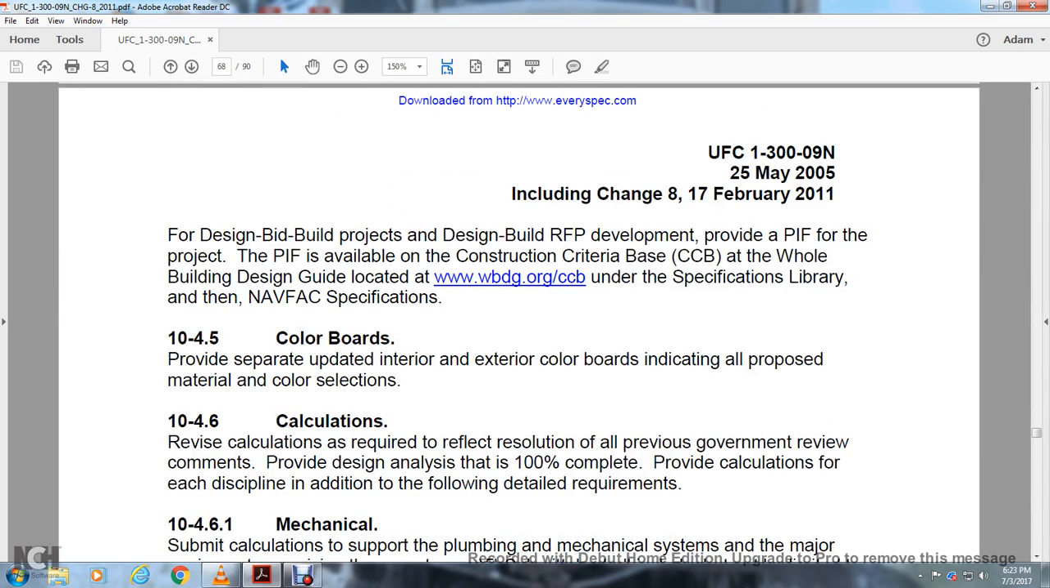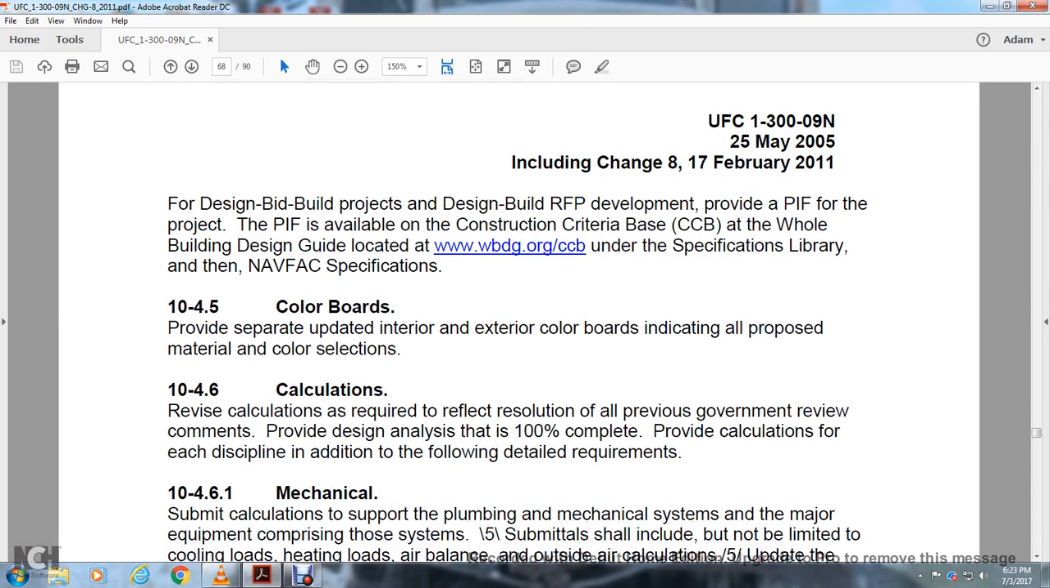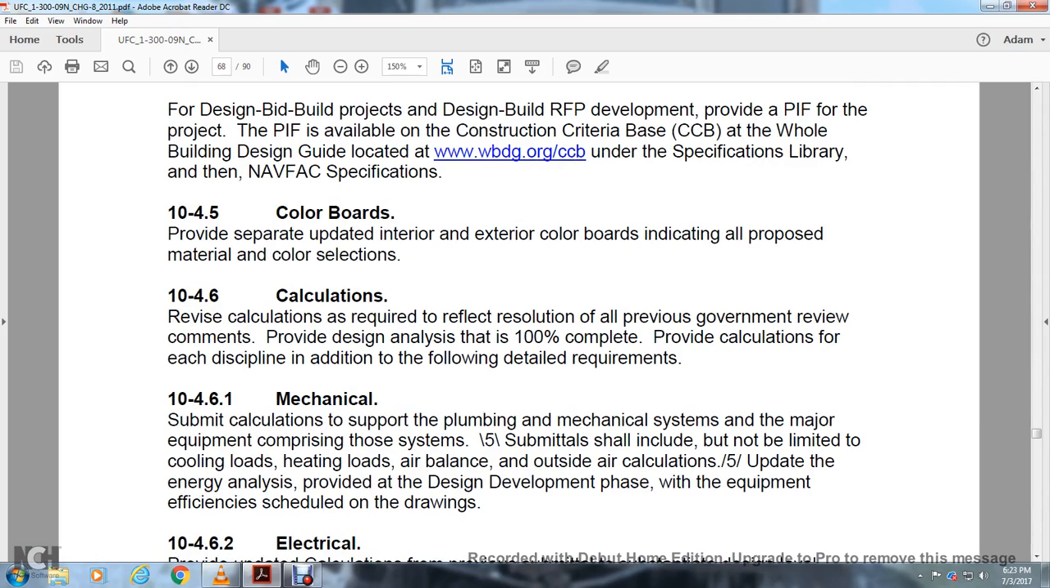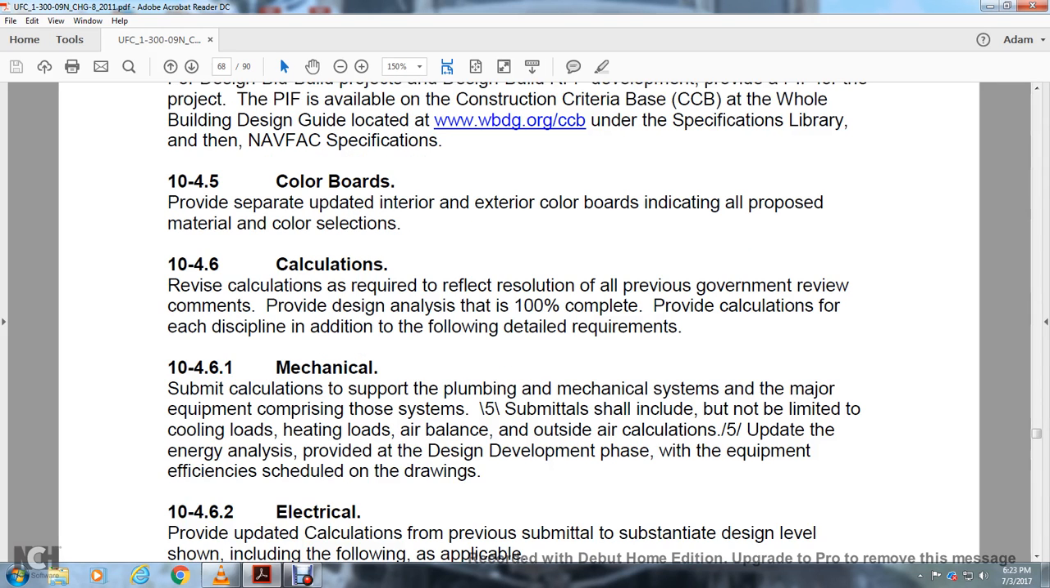10.4.5 color boards. Provide separate updated interior and exterior color boards including all the proposed material color selections. Calculations: provide all the calculations required to reflect the resolution of all previous government review comments. Provide design analysis up to 100% complete. Provide calculations for each of the disciplines in addition to the following detailed requirements.